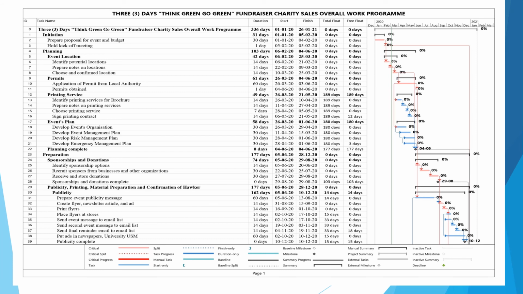This is our 3 days Think Green Go Green fundraiser charity sales overall work program. As we can see in the Gantt chart, the red color is a critical path activity. It means this activity cannot be delayed, otherwise the whole project will be delayed.